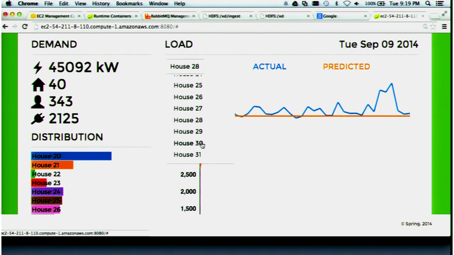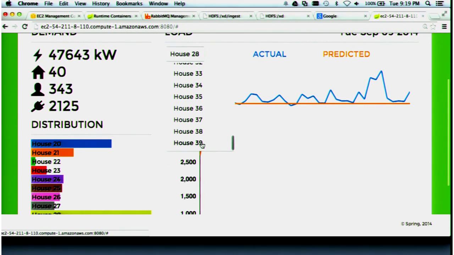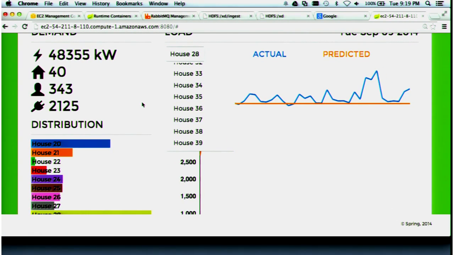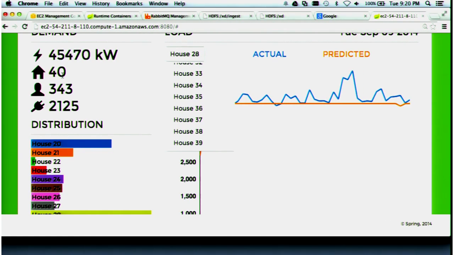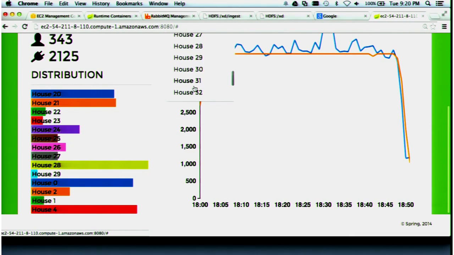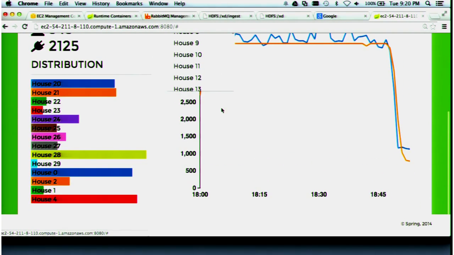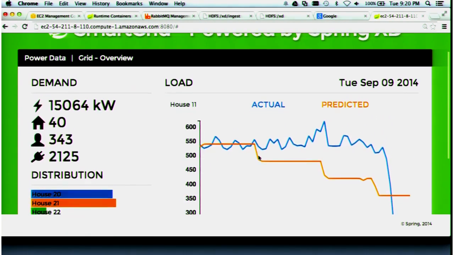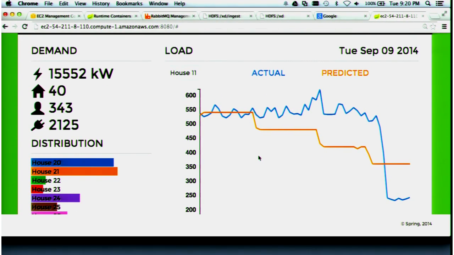A couple other houses are interesting. I should mention over here on the left-hand side, we've got the total kilowatts right now, so that's actually aggregating the values from the last minute. And then we have 40 houses, 343 total households, and 2,125 plugs. Let me show you, I think house 11 was one. It's kind of interesting. So there are different things.